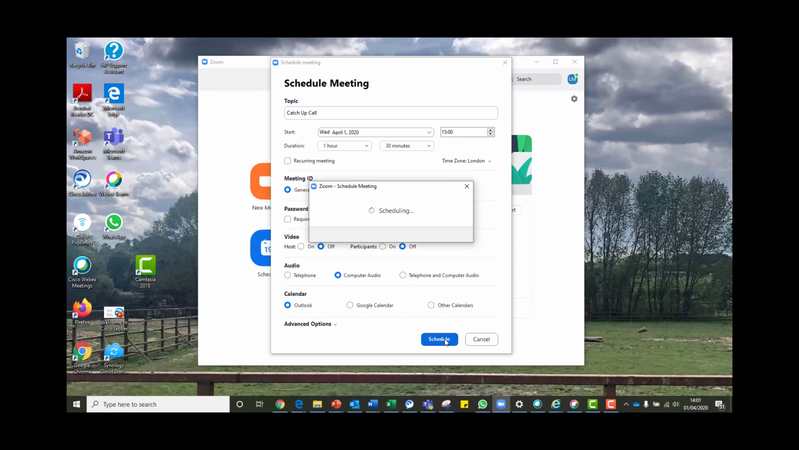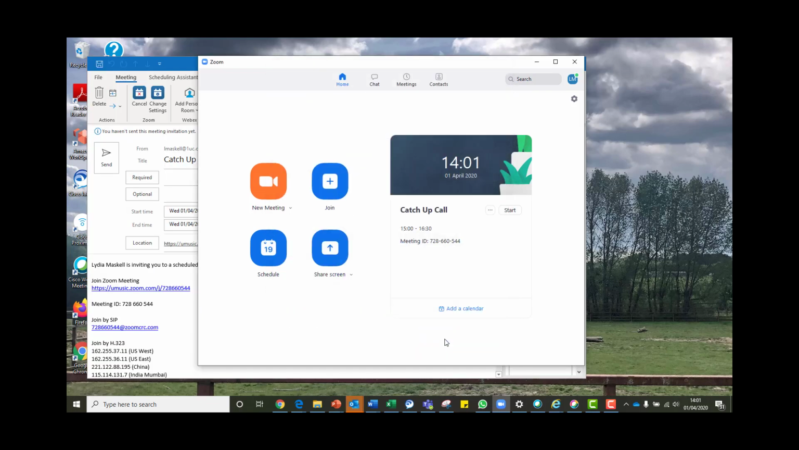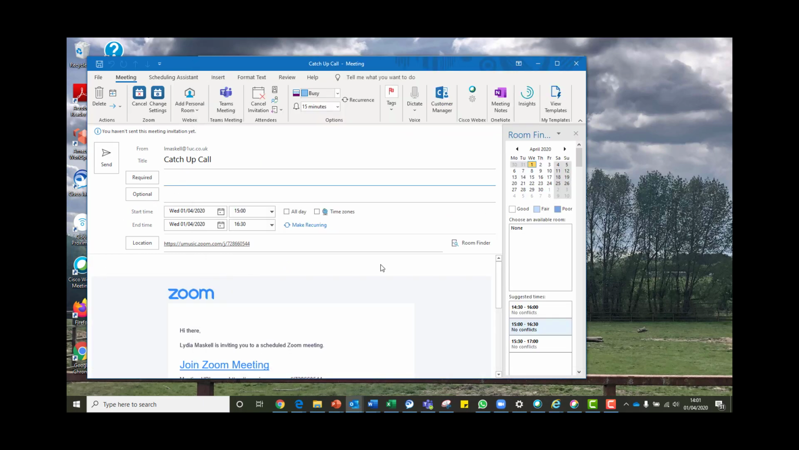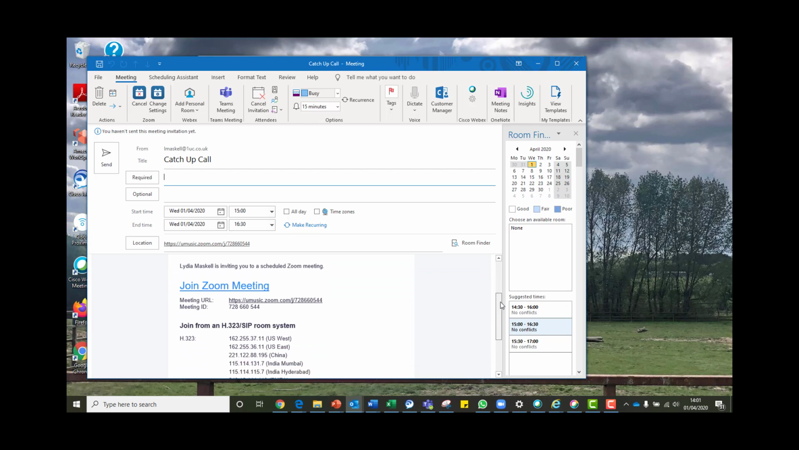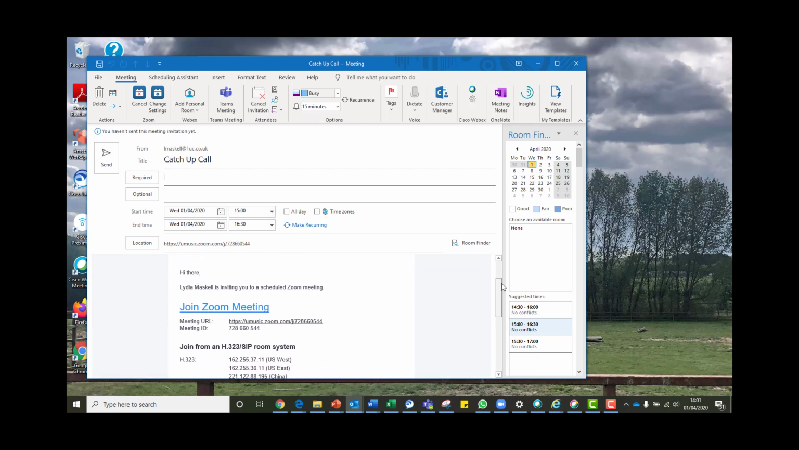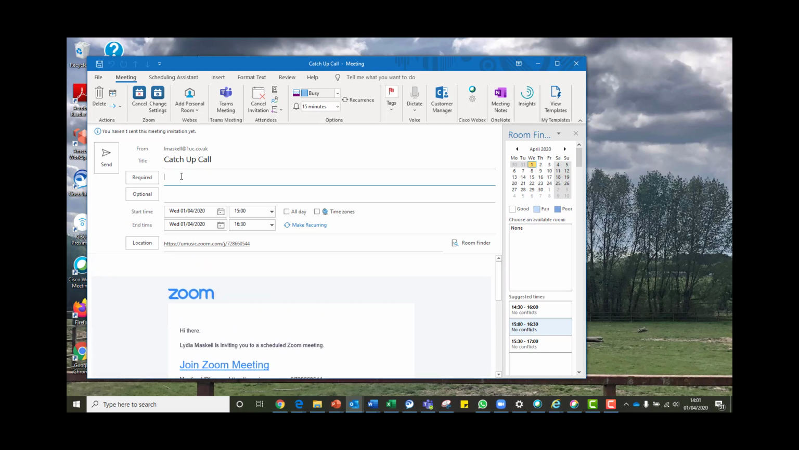An Outlook calendar invite will populate, and you can now send the email to the relevant person. You don't need to edit or change anything in the invite that has been generated. When you're ready, hit send.